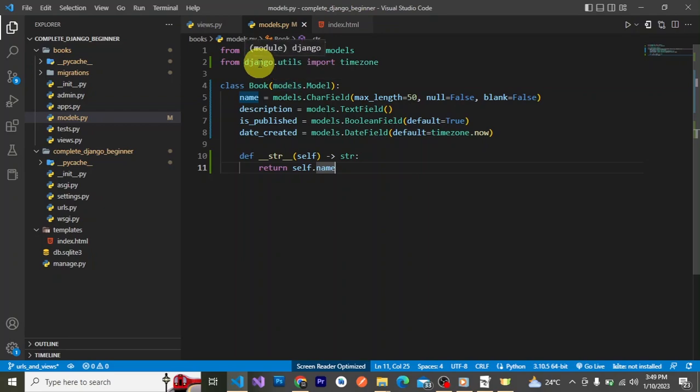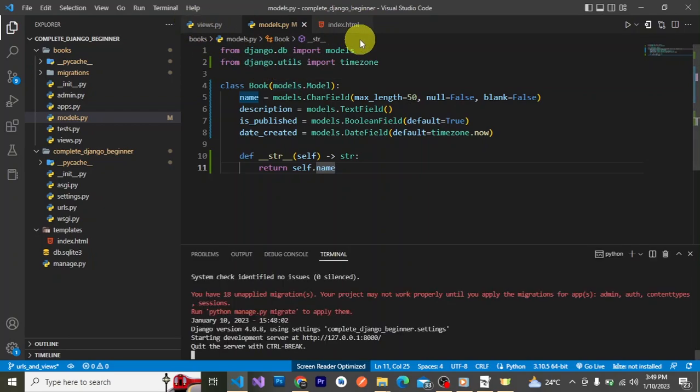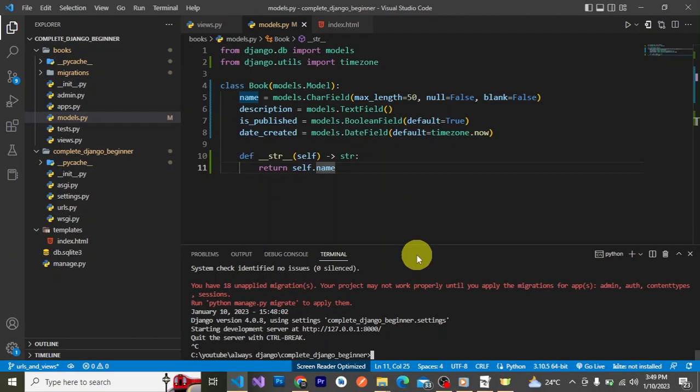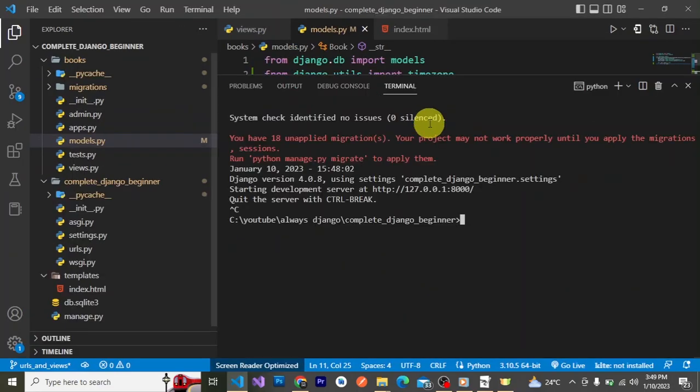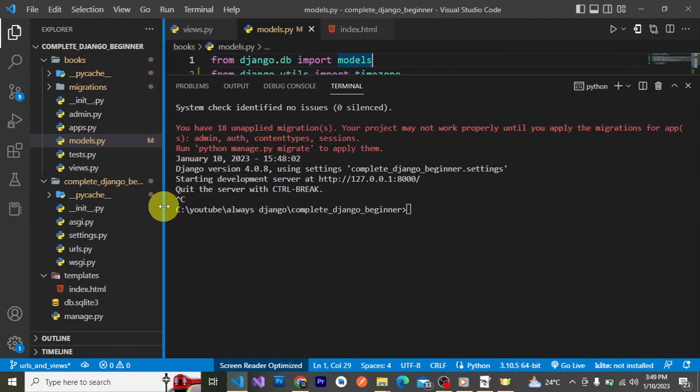Let me make you understand. Let's open our terminal right here. Let me stop the server. Let me zoom in a bit. So right here we have our model, right? So to make migrations, we say python manage.py, guess what we have to say? Python manage.py makemigrations, obviously, right? So press enter.